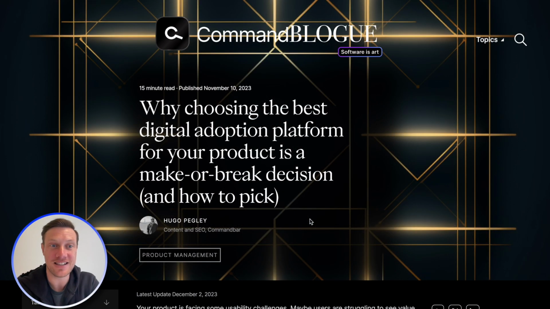What I'm going to do today is, over the next couple of minutes, take you through a blog post that we've written recently on choosing the best digital adoption platform. Now, this is going to be a quick overview so that you can skim through it, and if you want to go deeper, you can head to our website and check it out. All right, let's get started.